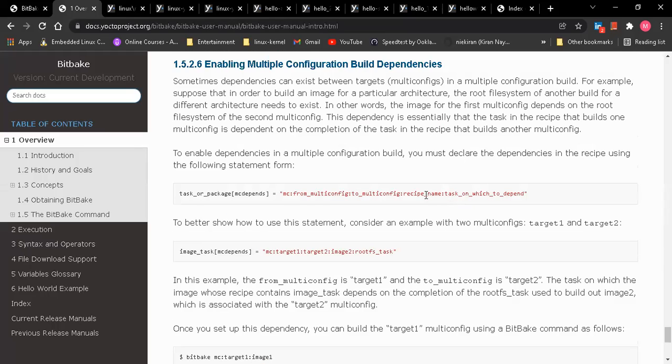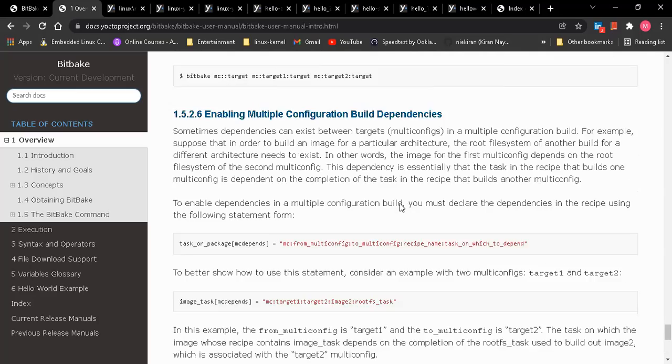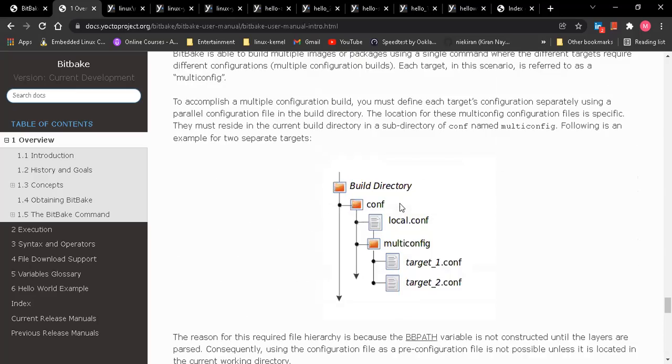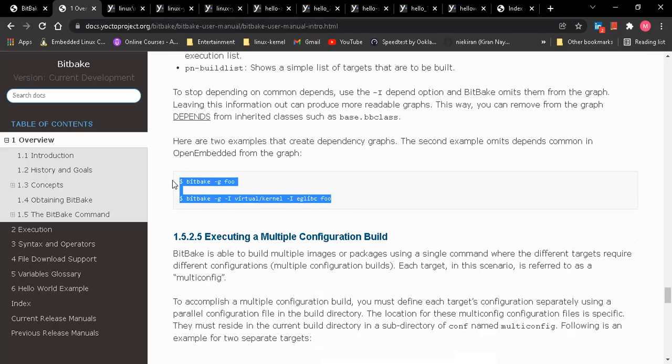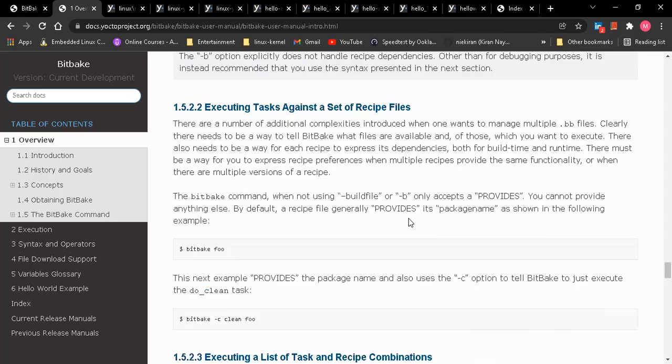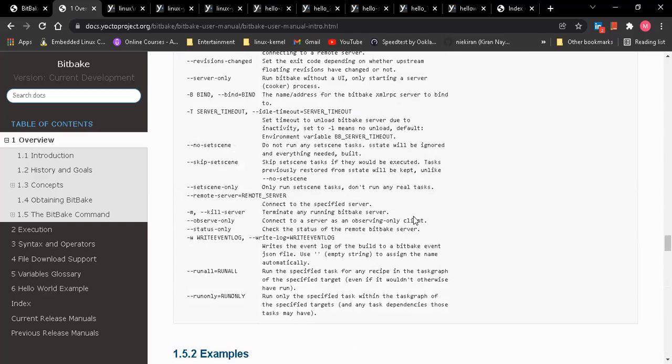Now today's agenda is complete. Whatever I wanted to show, I have just explained. Don't go with this multi config stuff right now. Just up to this, you can try and perform. We will see later what multi configuration is and all this. If you have any questions and doubts, you can raise them.